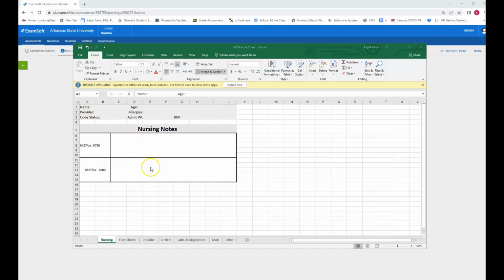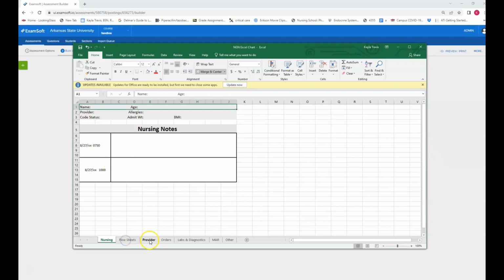So as you can see, I have built a chart very similar to what you would see in Meditech or Epic. Every sheet, or I may accidentally slip up and say slide because I'm used to PowerPoint, has this basic information. When you get into actual ExamSoft is where I would insert the specific data. I would not do that on here unless you're going to copy it from Excel to ExamSoft.